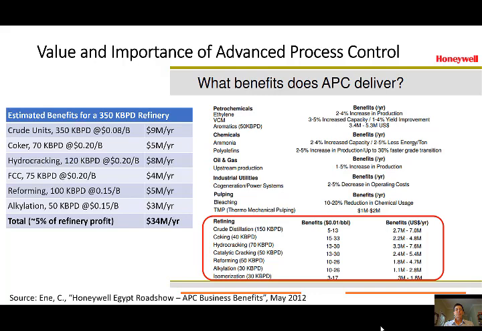Okay, why introduce advanced process control and what's the value of it? Well, here's a slide from Honeywell that shows the benefits that APC delivers for petrochemicals, chemicals, oil and gas, industrial utilities, and pulping, as in making paper.